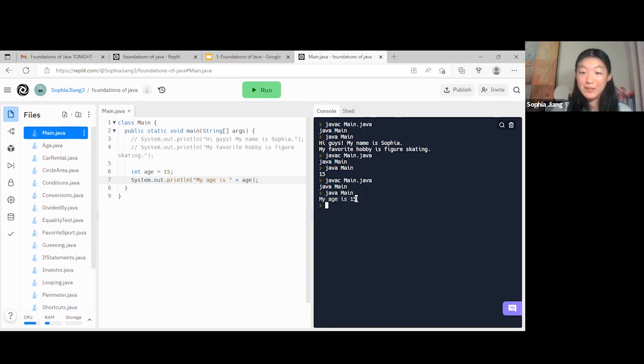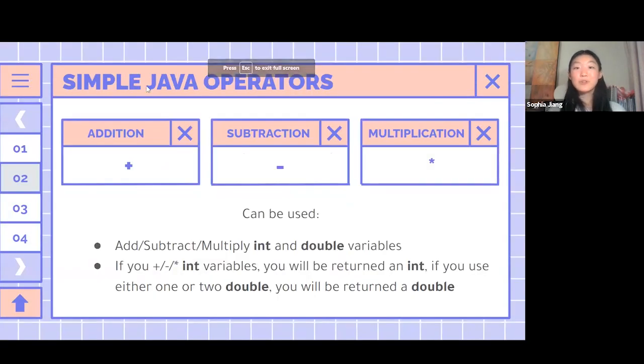We have my age is 15, right? It's just a way to put together things you print and variables, and it's really helpful. So, simple Java operators, right? It's just basic arithmetic. We have addition, subtraction, and multiplication. Addition, of course, you use the plus sign. Subtraction, you use the minus sign, which is dash, and multiplication, instead of using X or anything, we use the asterisk, which is shift 8.